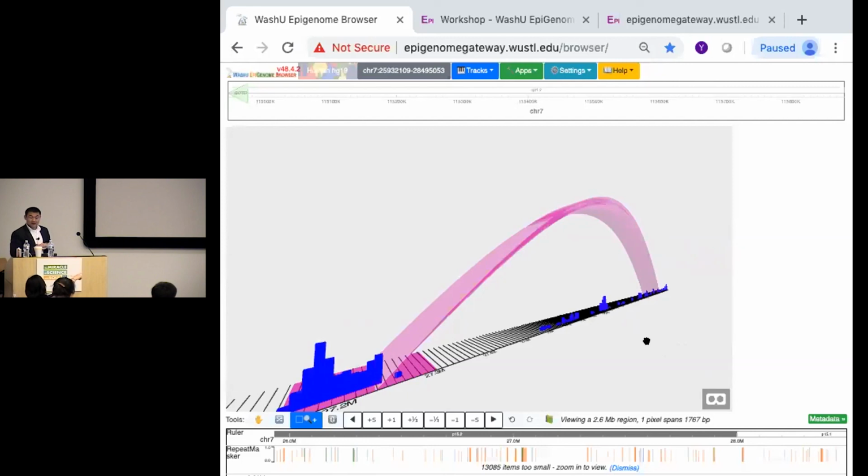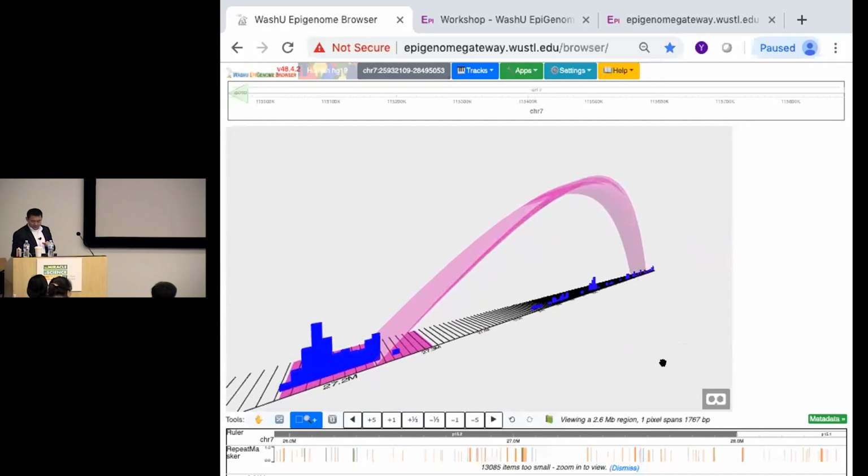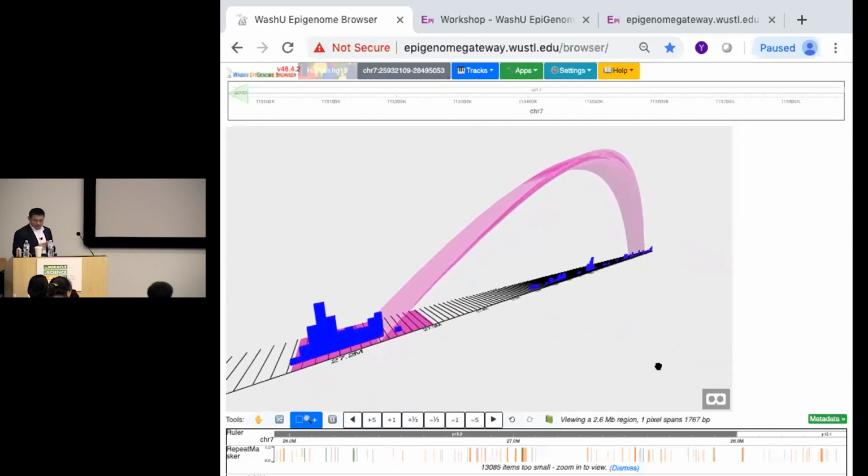For the current view, you're looking at two. I should explain the data type. The pink arcs are Hi-C data, with a certain cutoff. There are parameters you can tune. That's a loop defined by Hi-C. So these two parts of the genome have a Hi-C interaction.